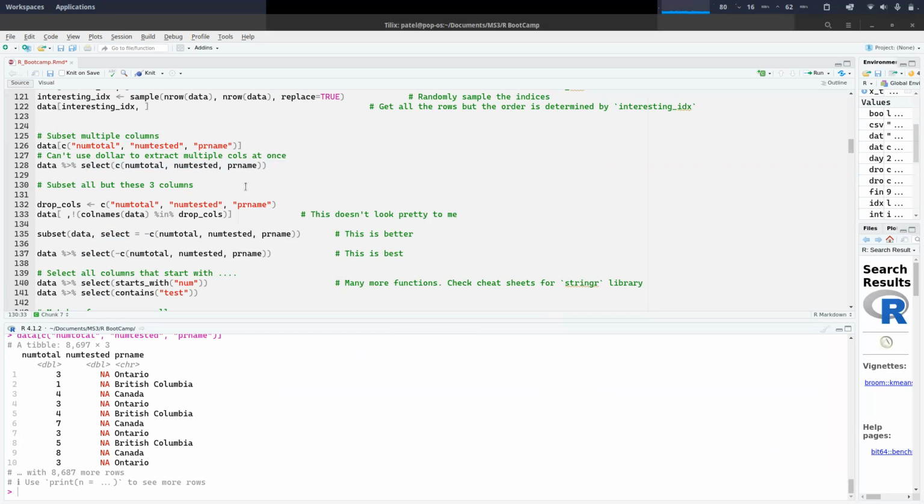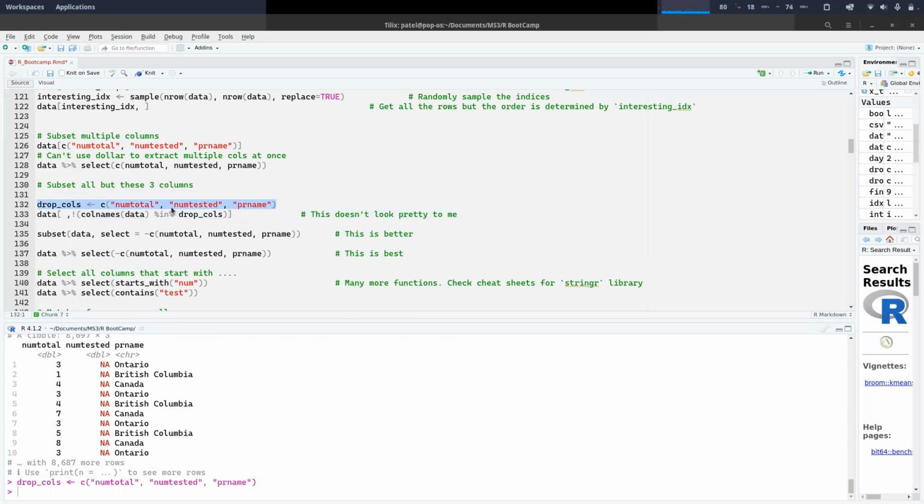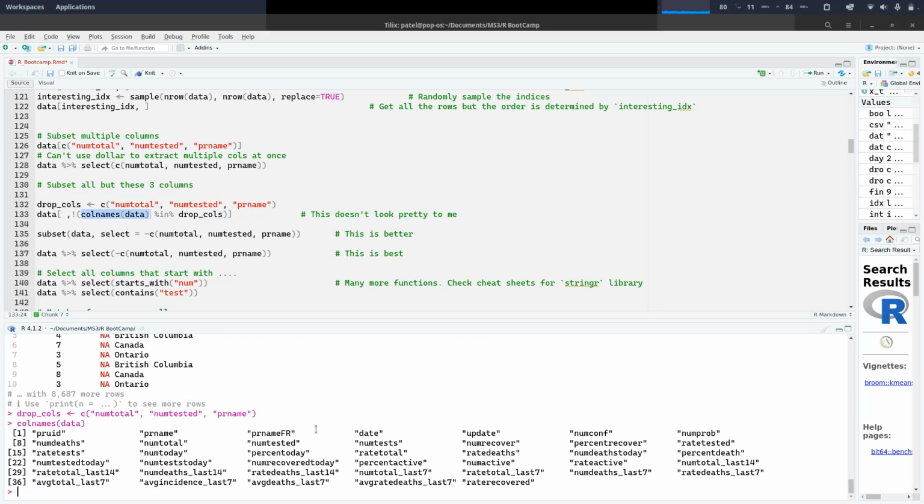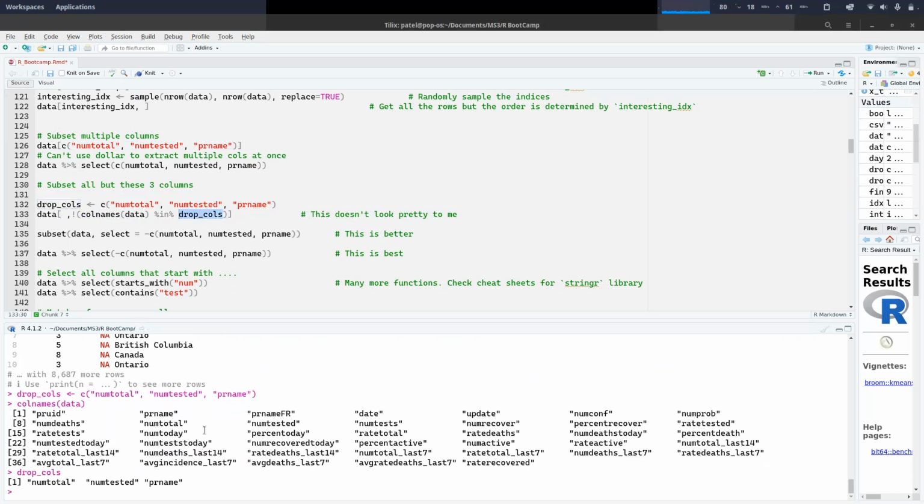Now, what if you wanted to subset all but these three columns? So you don't want these three columns for some reason. I think this is one of the solutions that pops up on Stack Overflow. I think this is one of the top solutions because this is a base R solution, if I'm not wrong. So you save it in a temporary variable, and then you use this in operator. So call names of data, remember, it returns all the columns, and then you check which are in the drop calls. So drop calls only has 3, and then you negate that.